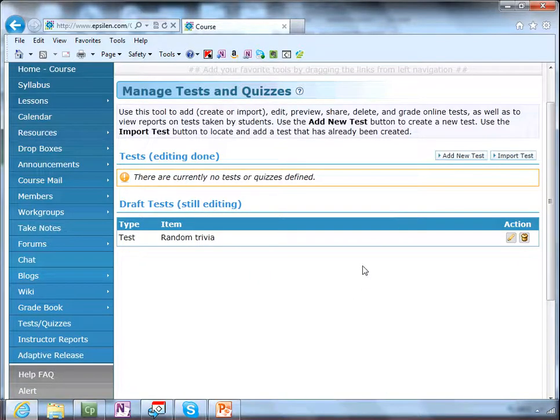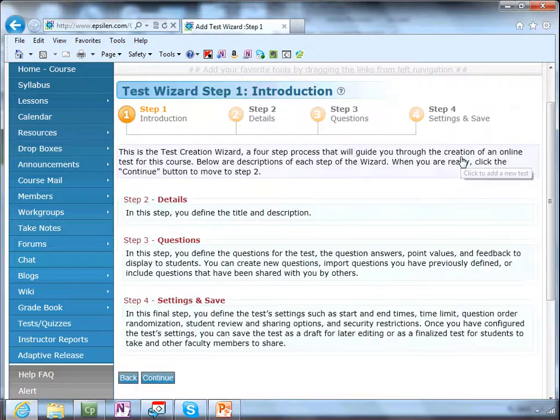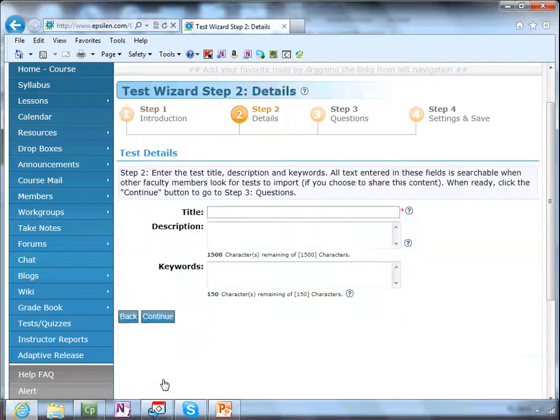We are going to start fresh and we're going to start with a new test. So we're going to click on Add New Test. This is just the description of the different steps we're going to go through as we walk through the wizard. So I'm going to click on Continue. The first thing you need to do is give your test a name.